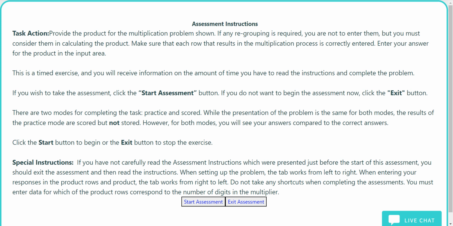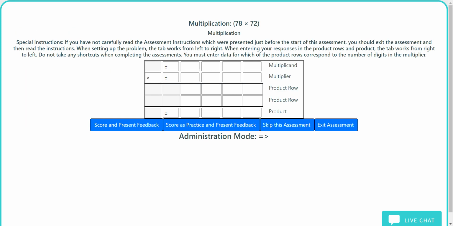Then read your assessment instructions and click on Start Assessment. And now you're going to put in your multiplication problem. So you're going to start at the multiplier, which is going to be 72. It's going to be plus because 72 shows up there as a positive and 78 is a positive. So hit your Shift plus key, then tab over, space it to where you're going to put in the 72.